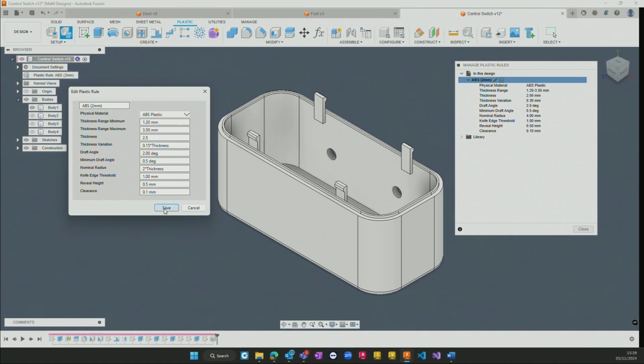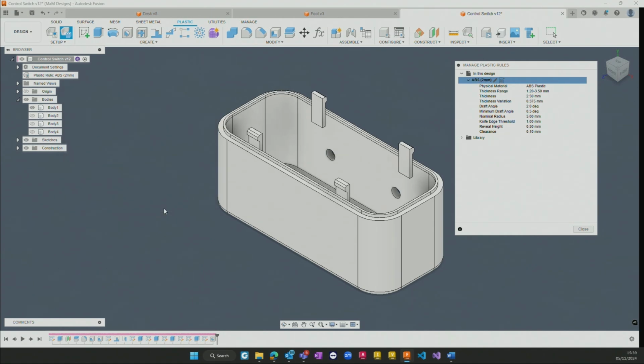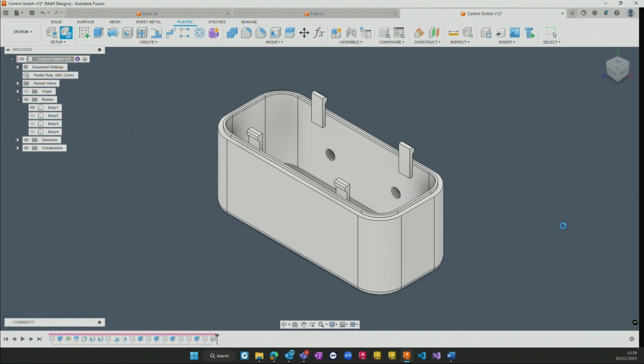As soon as I hit save, we should see that all of the parameters driven by that particular rule set within the design extension will go ahead and adjust. It might also be that you need to change some features, such as lip thicknesses, snap fits, or any of those items that might need adjustment throughout.